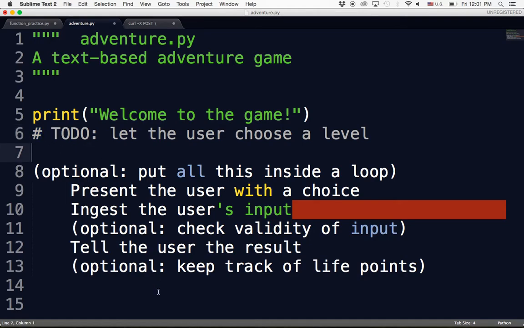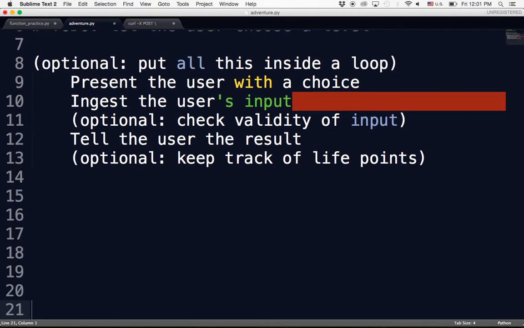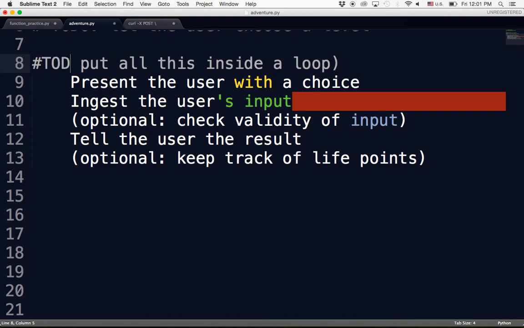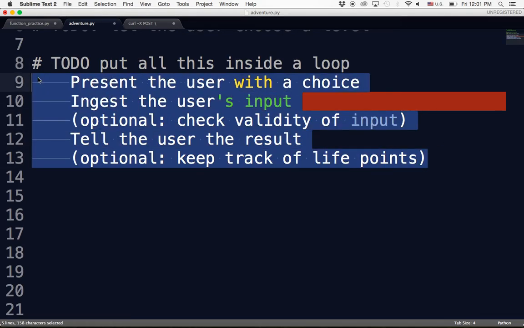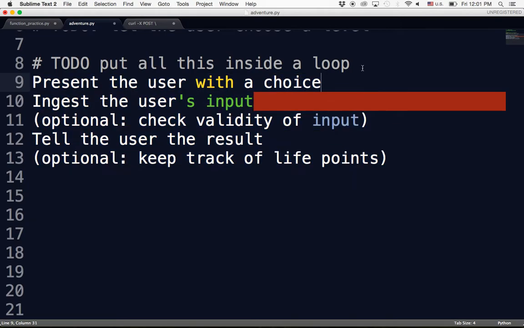All right, so now let's figure out this bottom part. I think I'm going to go ahead and not put it in a loop yet. So I'm going to convert that into a to-do item by making it a comment. Okay, I'm going to take all this stuff and start working on it. So we need to present the user with a choice.